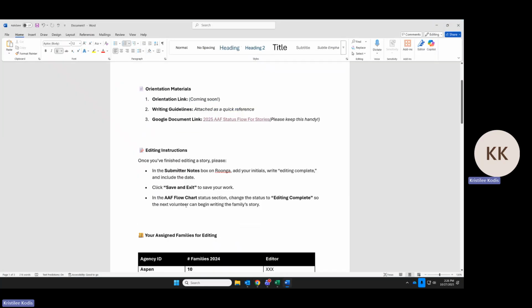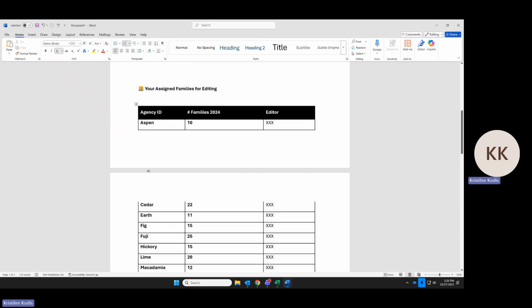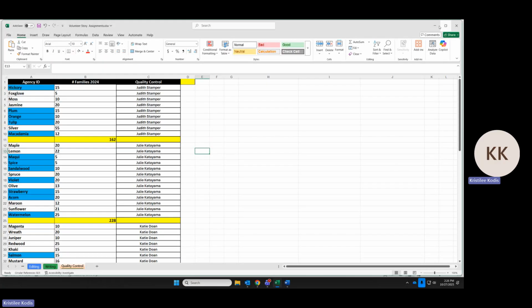Because all of my assignments are right here, I can look up Aspen, I can look up Cedar, Earth, and if the story is edited, then story writers are ready to go. If on your assignments your story is written, you're ready to go. The process is going to be based on how you do it. So the first step is going to be our editors, then it's going to be our story writers, then it's going to be quality control. And one needs the other in order to move along. So hopefully that explains this sheet, and the sheet is easy to use.